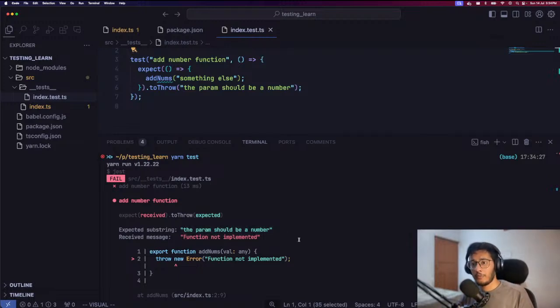So what did we get? We got a red. So this is called red green test. We got a red and we have to make it green. So what is the least amount of thing you can do to turn this red test to a green one?